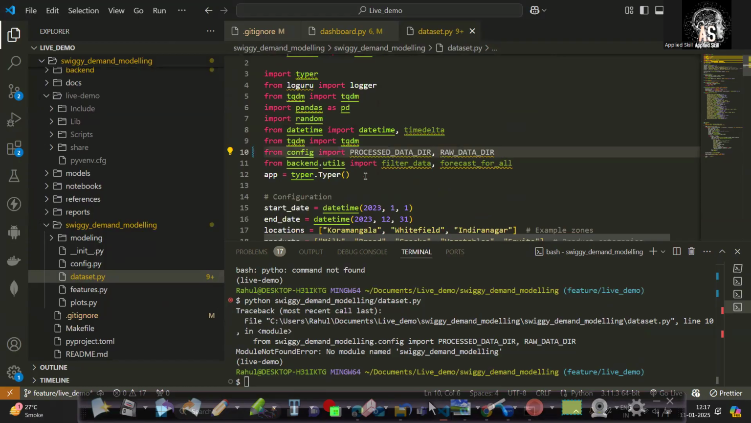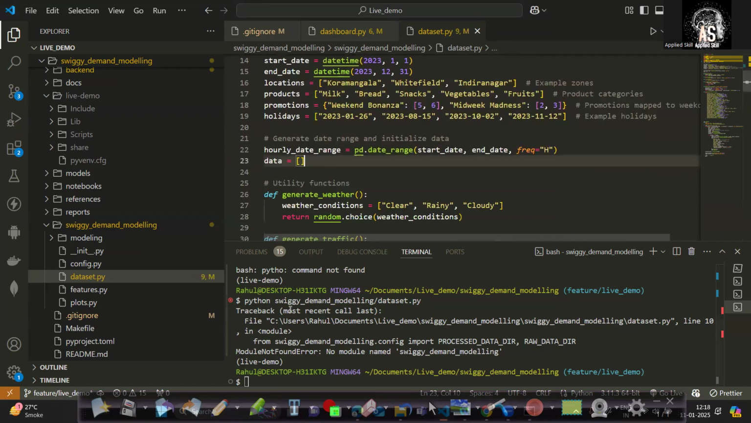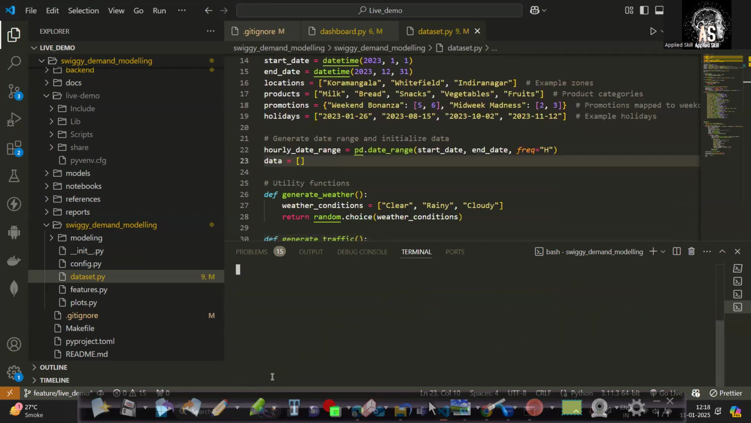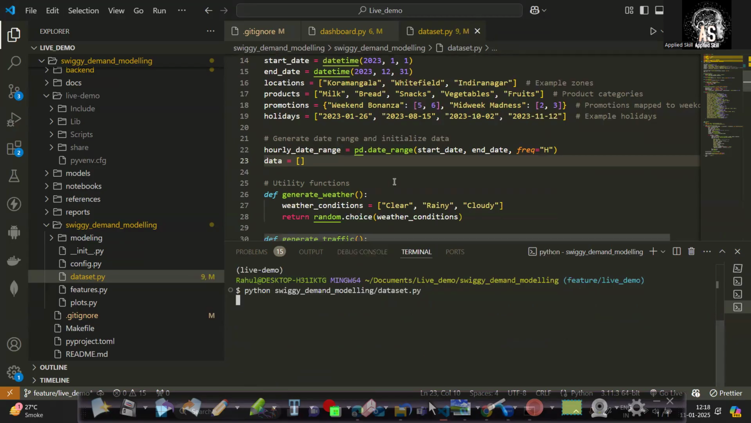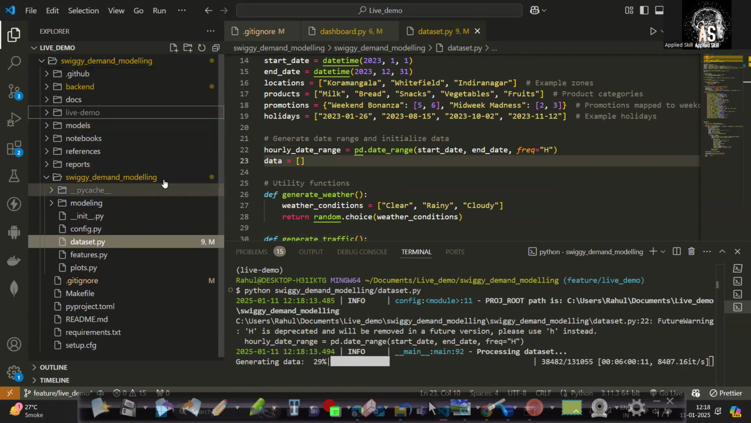Oh, sorry, not here. In the dataset.py file. Just a minute, let's change it. And we don't want this one also. Now let's clear everything and try to execute it. Okay, now you can see that you will get the data in a few minutes.